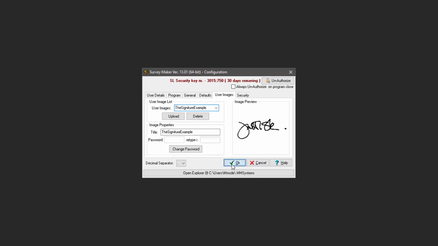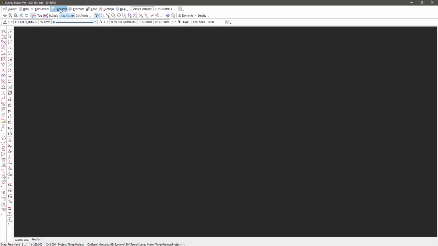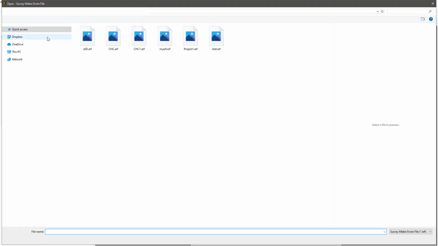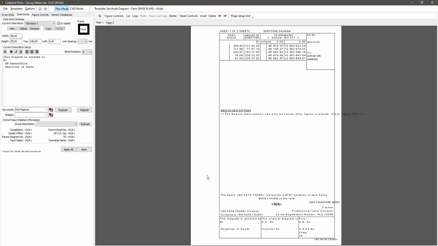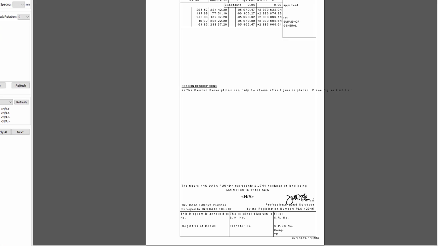And if I say OK, and I go to cadastral plans, I'll load some data just for kicks. And I'll go to my data blocks. So I'll go to data blocks there. And there's a data box for my signature. It says add signature here. So I can remove that part and go to my image drop down and put the signature I just created into the drawing. And if you need to, you can adjust it and move it around.